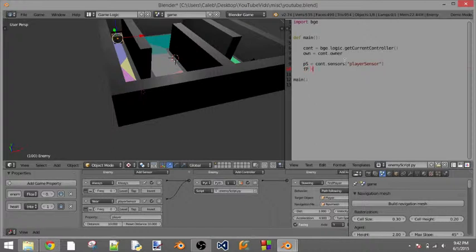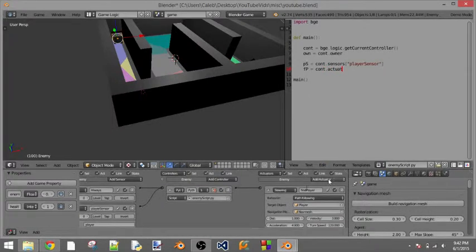And then for find player, let's just go lowercase f, capital P. So fp is gonna be equal to const dot actuators, because this is an actuator right here. Actuators. Okay, and then square brackets, quotations, and inside the quotations, let's put find player because that's the name of it. Lowercase f, capital P, find player. Make sure you spell it right. There we go.